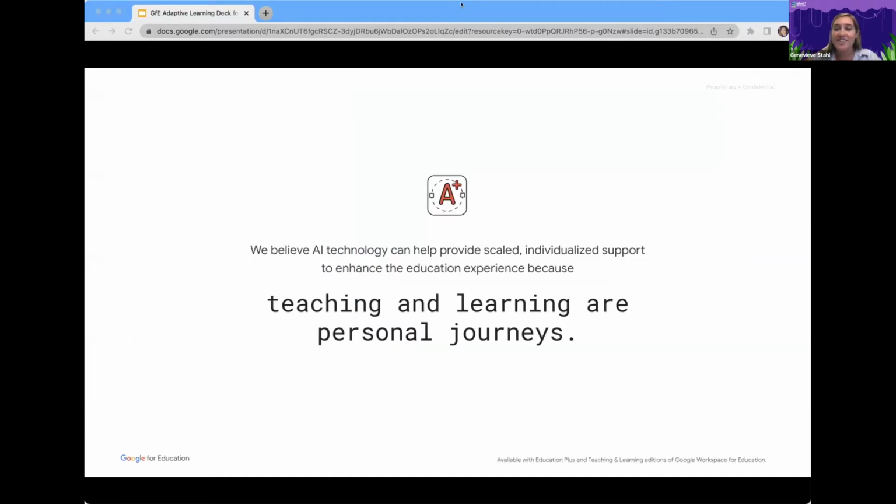But first, teaching and learning are personal journeys, and we believe AI technology can provide scaled, individualized support to help enhance teaching and learning. By providing tools for educators that help amplify instructional impact and address in-the-moment student needs, AI-powered tools can help the education journey feel more personal. Educators are empowered to tailor their teaching by making lessons and assignments more adaptive and encouraging students to further explore concepts.